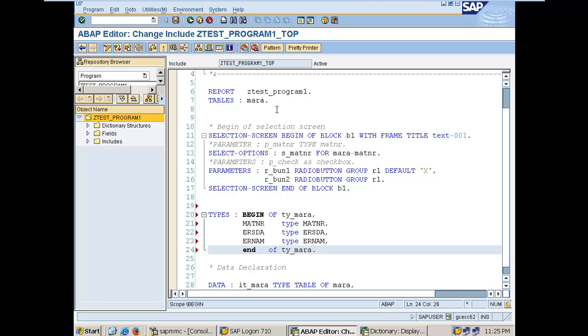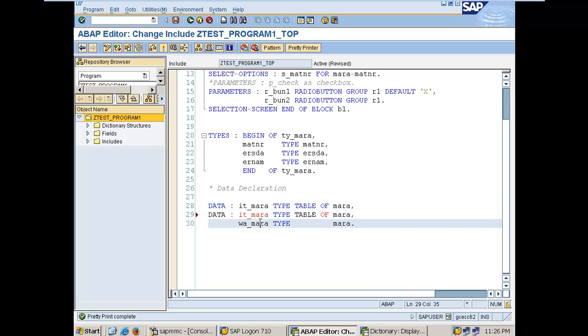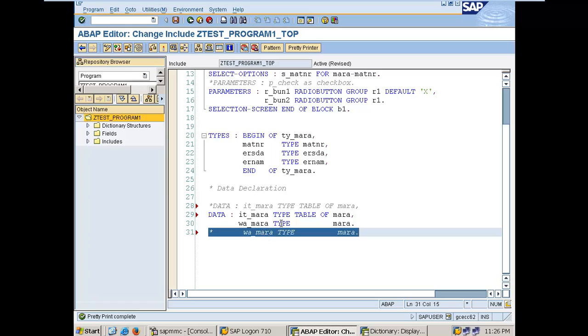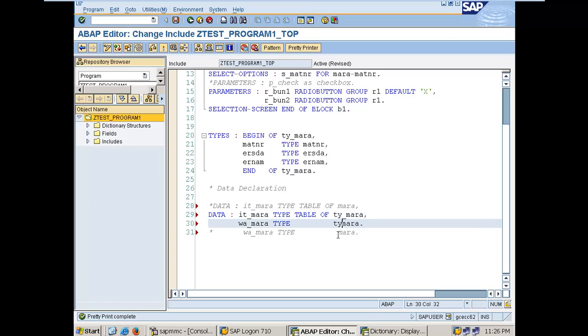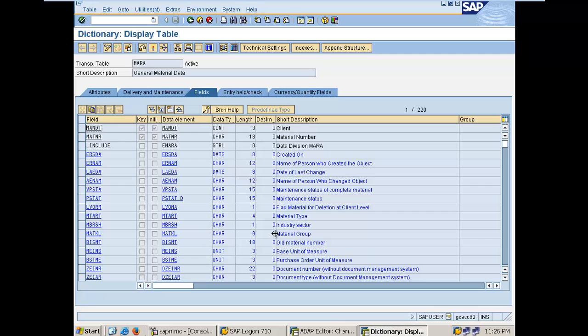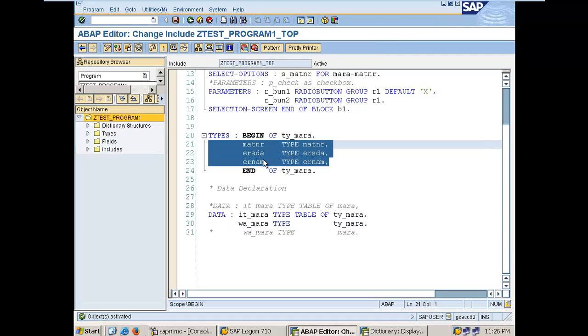Okay, pretty printer. Now what is going to happen, it_mara type table. So we'll just press Control D, comment this, type table of ty_mara. So now the difference between these two is, now I'm not directly referring to the standard structure, I'm referring to my custom declaration, and I'll pull only the fields I need.